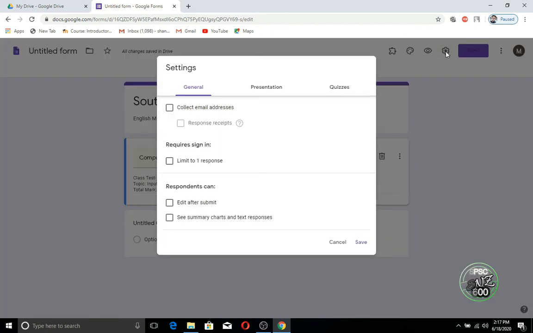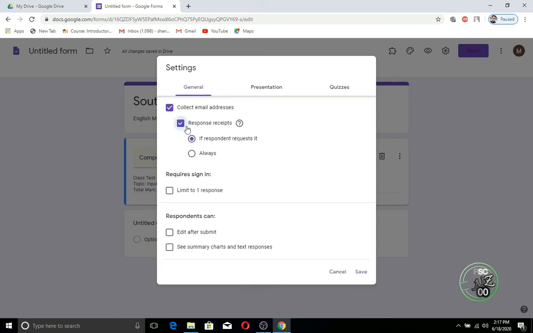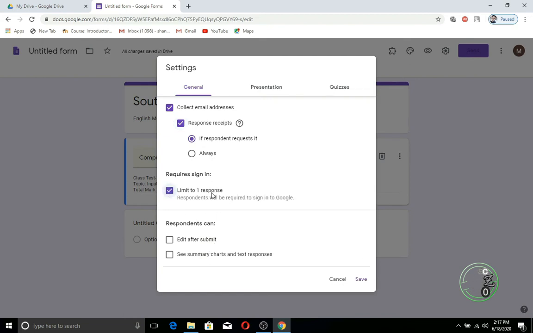Click on this button, settings, and you can click this button, collect email addresses. It will collect the email addresses from the responses. Limit to 1 response. One student can appear only once, so that students cannot submit more than once. Don't give this option to students, so that a student cannot edit after submission.